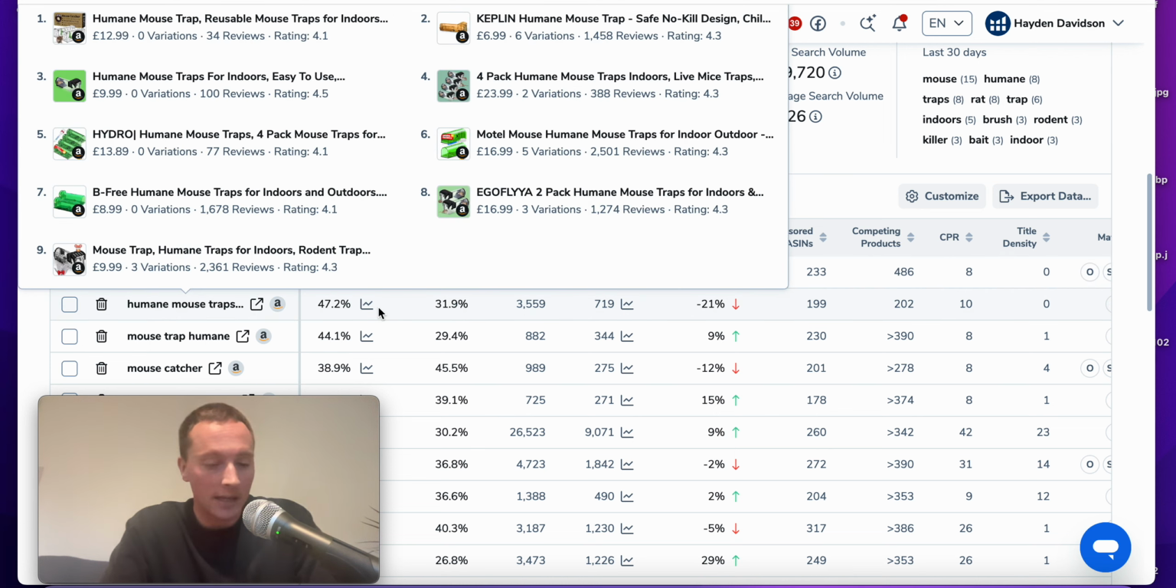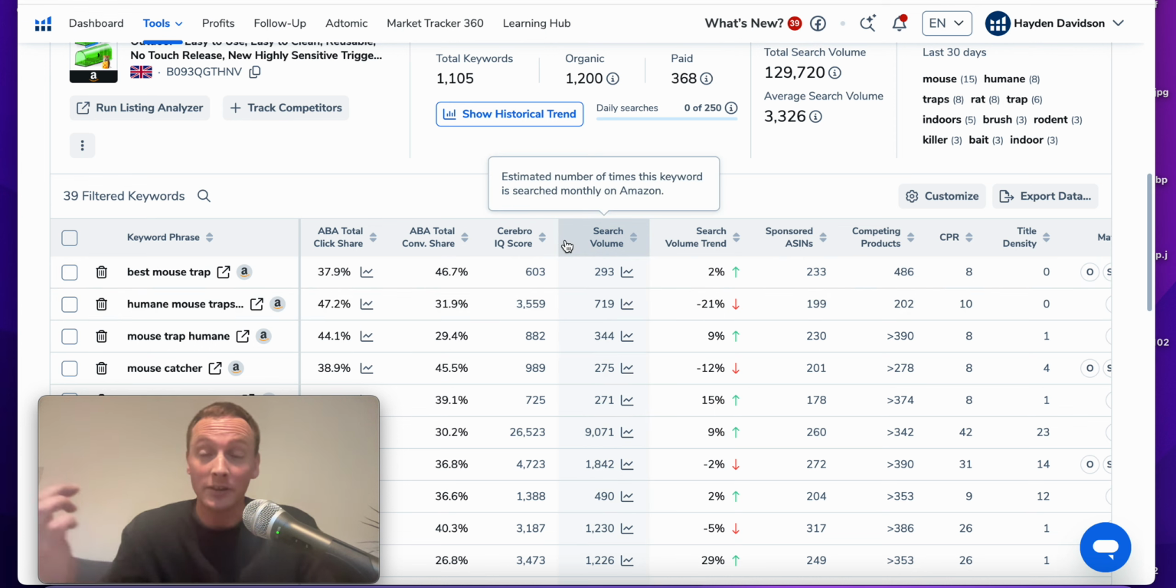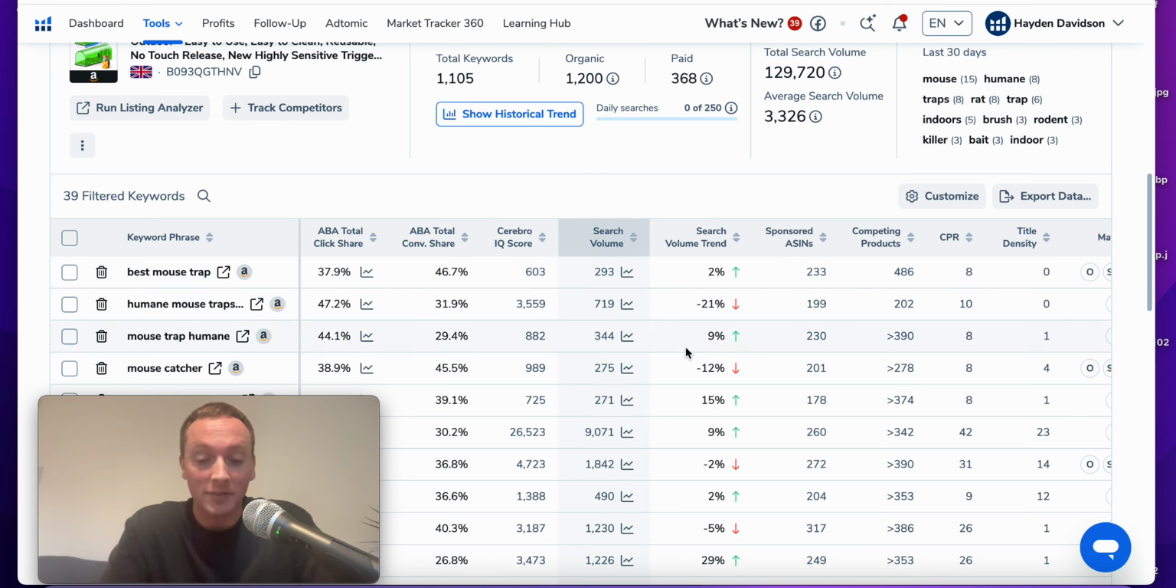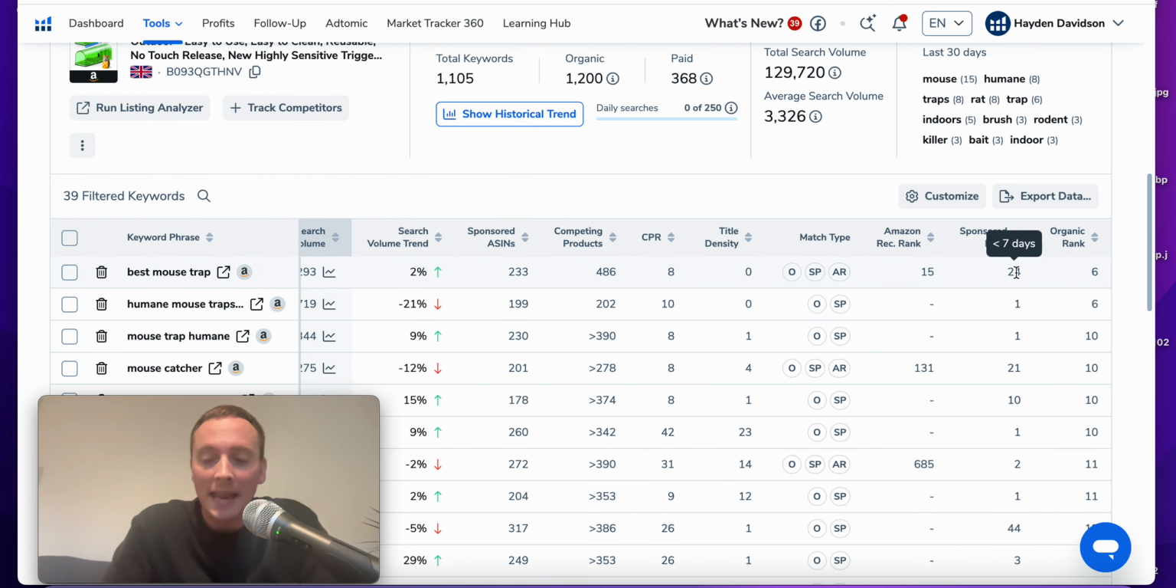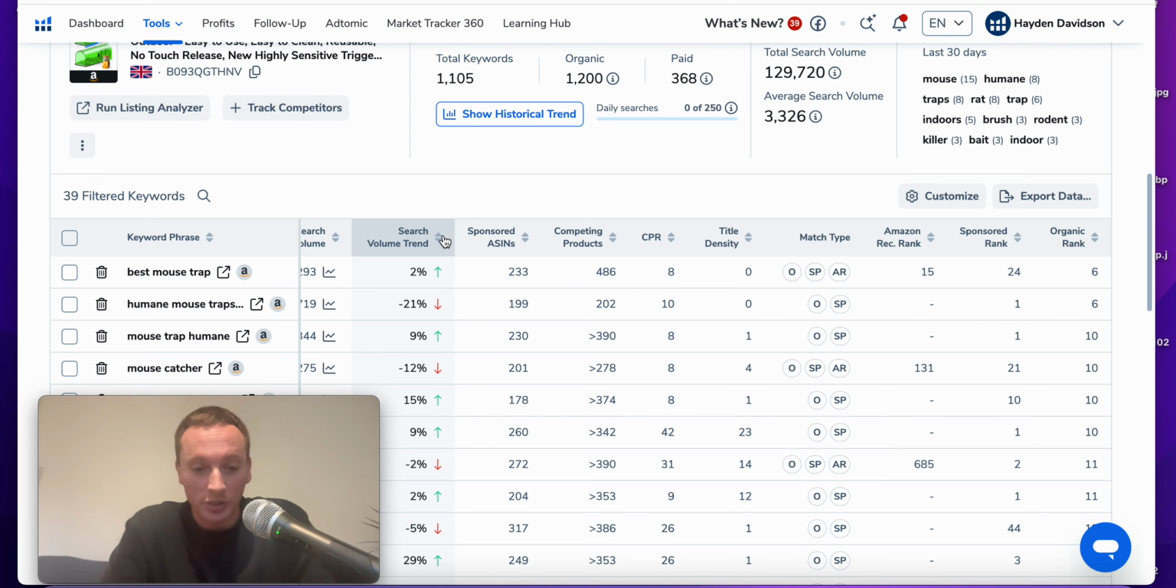Humane mousetraps. Now, by the way, guys, I've been buying mousetraps for my kitchen recently. Just bought one yesterday. Literally got it delivered earlier because we've got a mouse in there for some reason. Don't know where that came from. So that's humane mousetraps, 719 searches, and we are organically ranking number 6. So you can see that it's very relevant because this is a humane mousetrap. It doesn't kill the mouse, it just captures them.